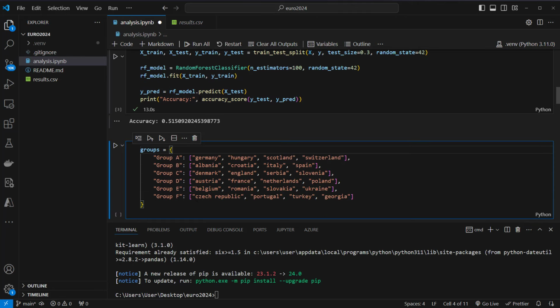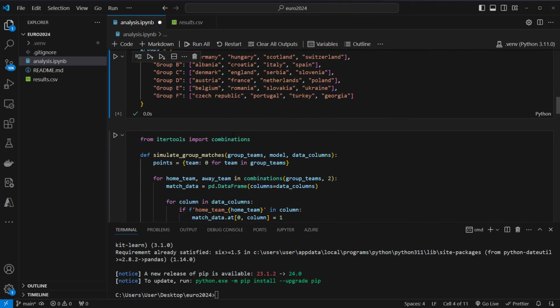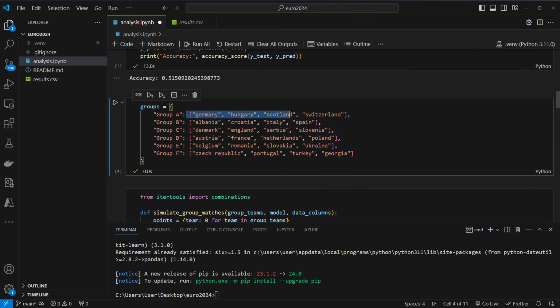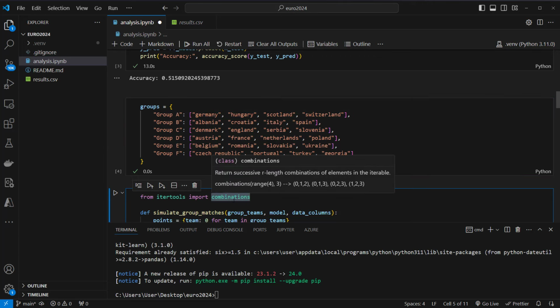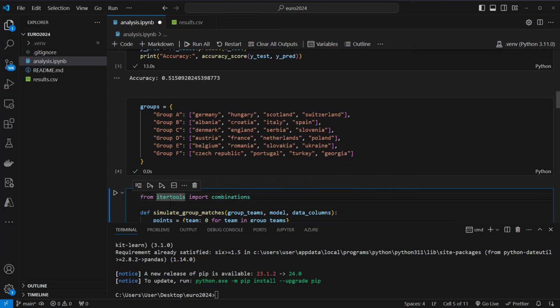Okay, now we can use that model to predict our groups. We've got group A with Germany, Hungary, Scotland, Switzerland, and so on. We've got 6 groups in the Euro 2024. So let's create our group stage. Here we've got a list of teams. How can we now create our matches? We can use the combinations method of the itertools library.